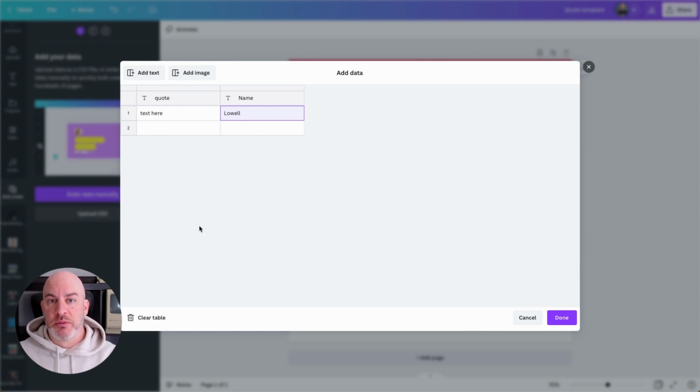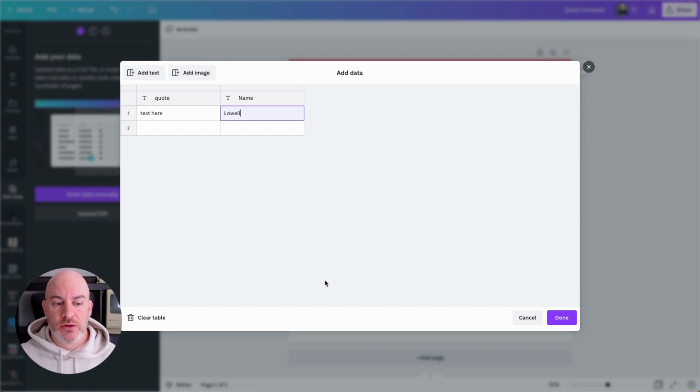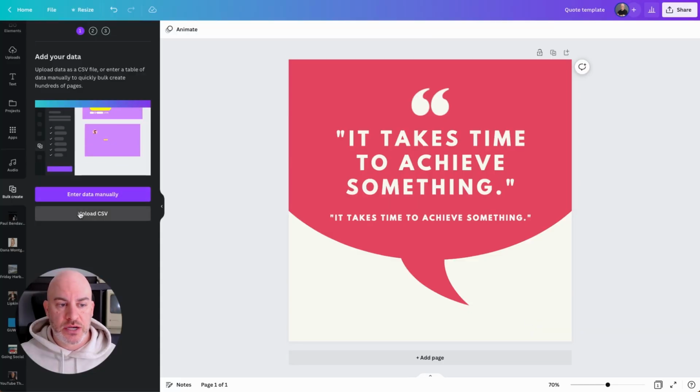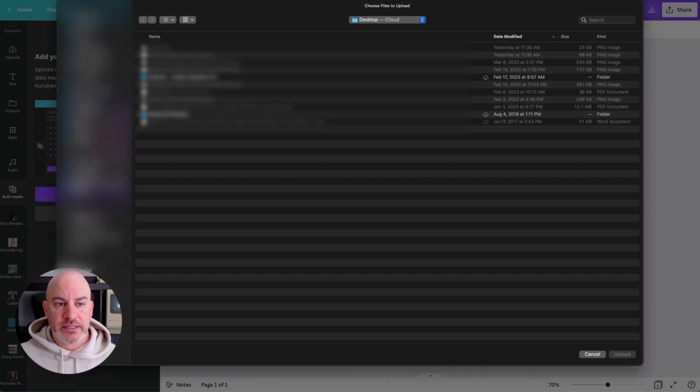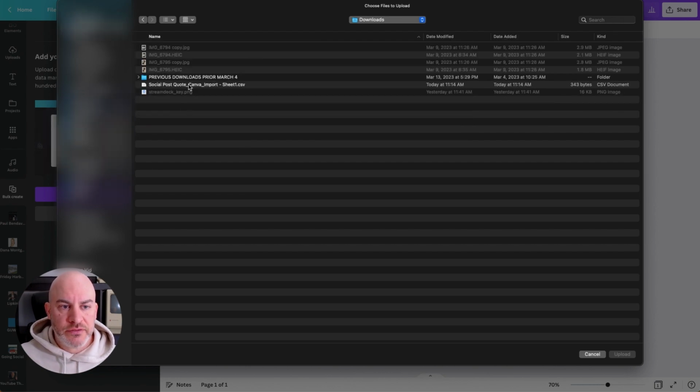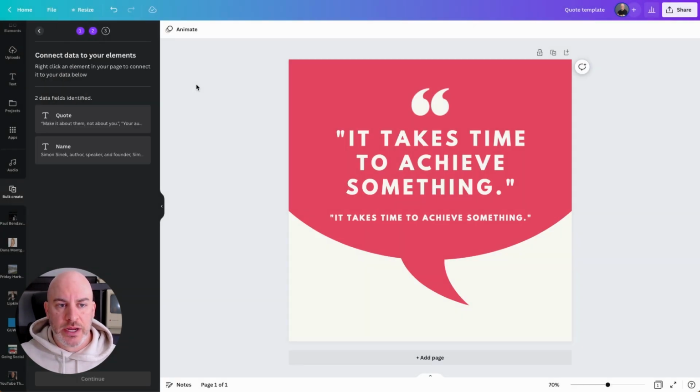We've already had it prepared. I've got it in a CSV. I just want to import it. I'm ready to make my graphics. So I don't want to use this. I'm actually going to upload a CSV. And then if I go to my downloads, I can find that right here.